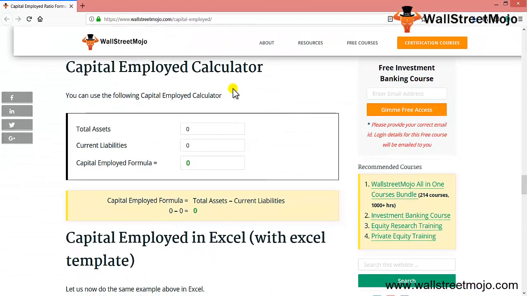Now, this is our capital employed calculator. Let's say there are 100 million over here as assets. If you put current liability as 50, it will automatically show your capital employed as 50. If you just change the assets amount to 600, your capital employed will be 550 because your liability is just 50. So let's see whatever we learned in Excel.